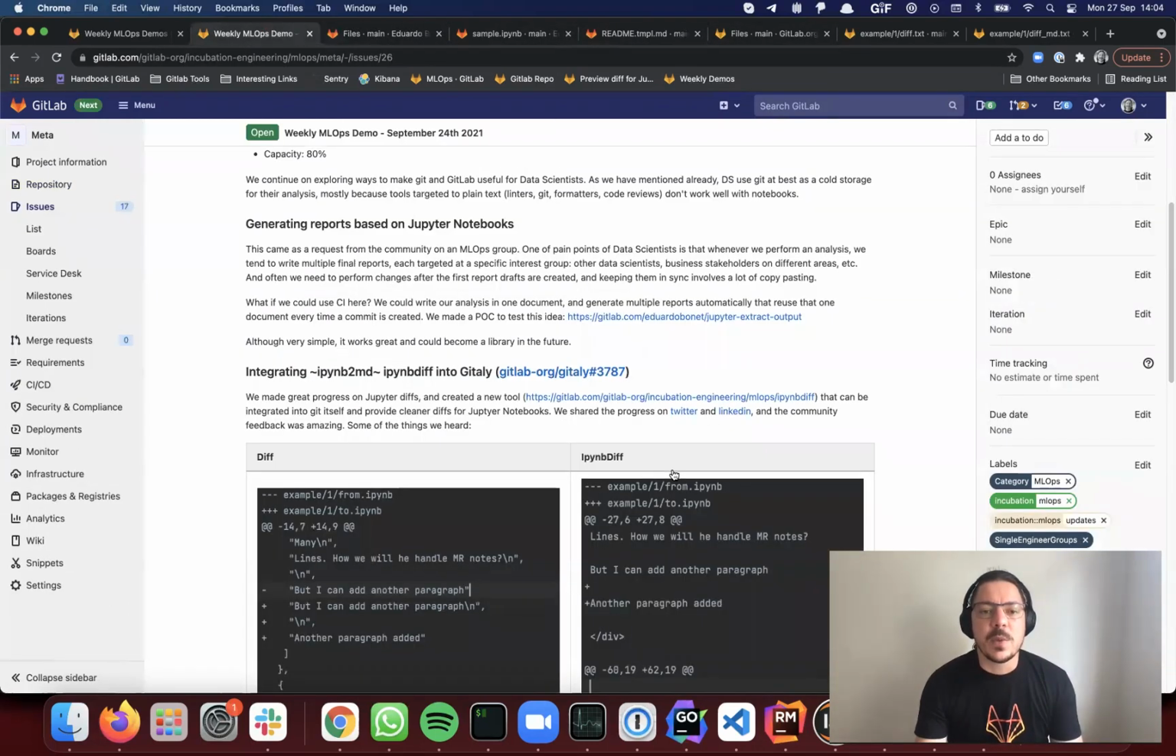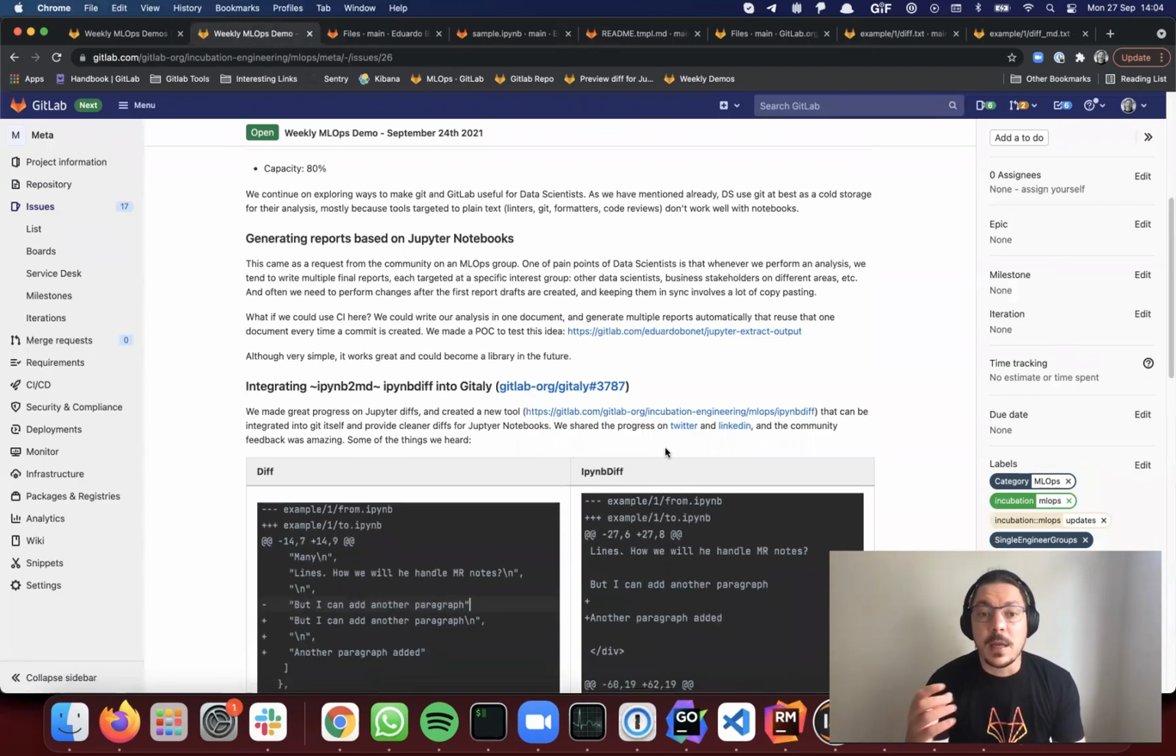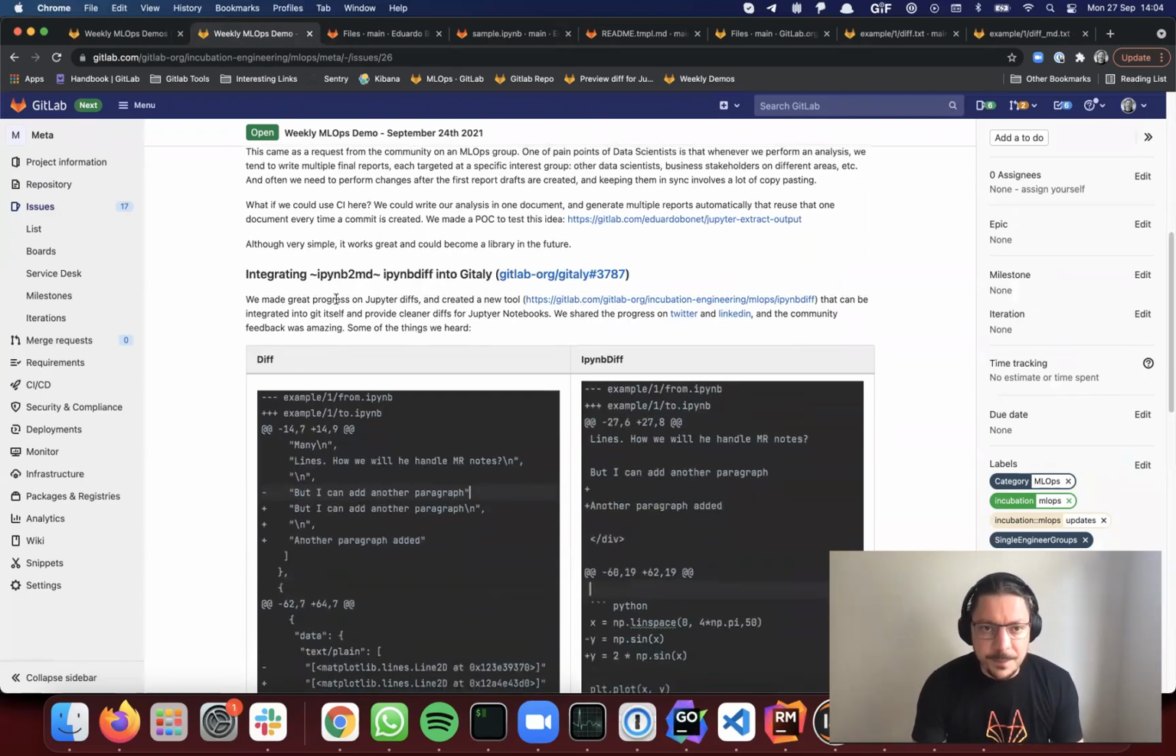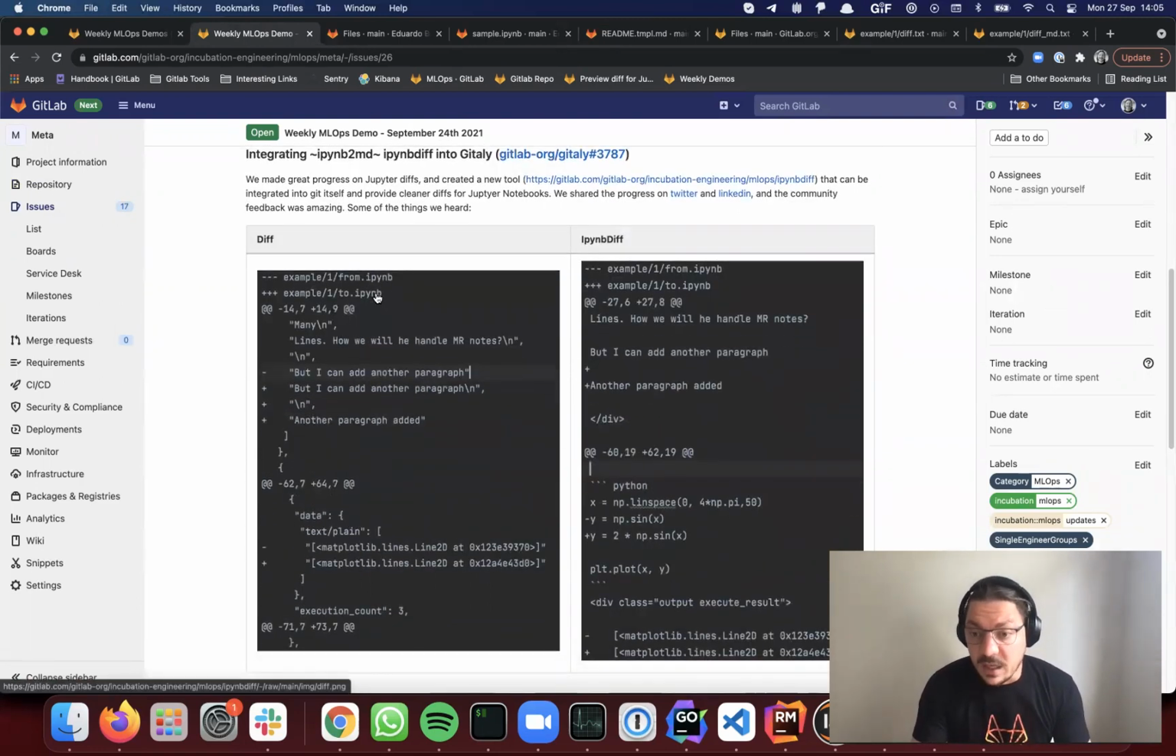And the other thing that we did this week, which was a great improvement, was our work on support for code review on GitLab for Jupyter notebooks. We had a tool that would convert a Jupyter notebook into markdown to make the diff a little bit cleaner. But now we use this to create the diff. Not only that, we implemented it in a way that it can be used directly with Git. So we use Git drivers, and this can be used as a drop-in replacement for Git diff itself.